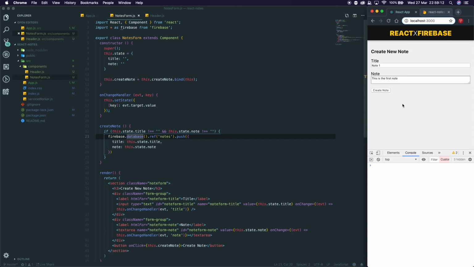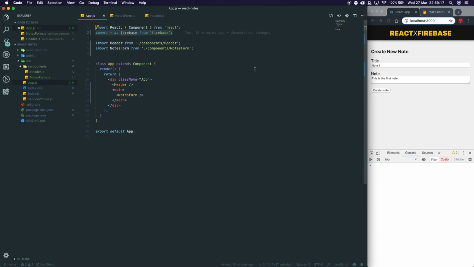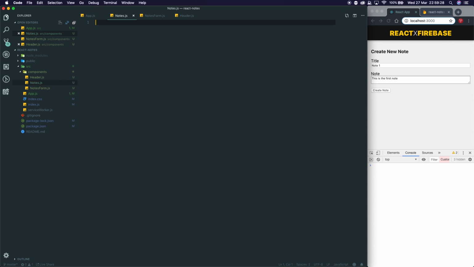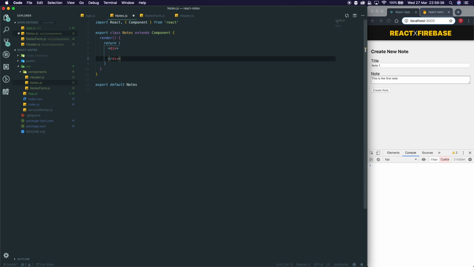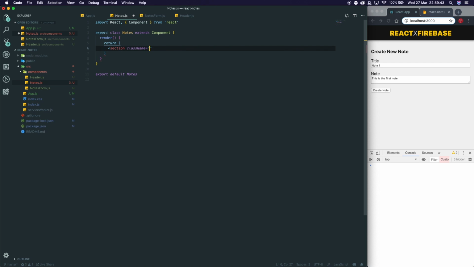But now we want to display it, right? So let's head over to our app, and let's head over into our Explorer here, and let's create a new file called notes.js, and this is going to be our notes list. I'm going to type RCE again, and right in here we're going to change this to section, or that's not how it works. We're going to change this to section with a class name of notes wrapper.